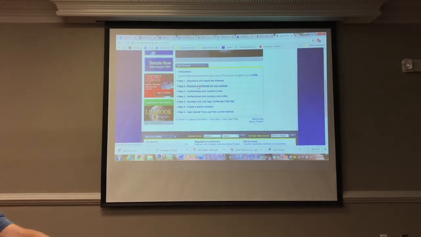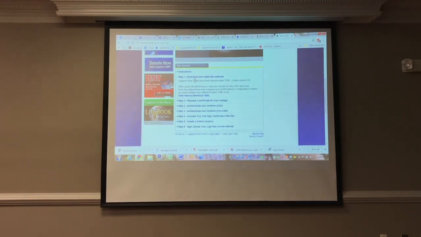Let me find my notes right here so I can be sure I do the things that I wanted to. Step one right here is to download and install the software. It uses the free software TQSL, and it works with Windows, Mac, Linux. If you're using anti-spyware, Bitdefender, Kaspersky, or others, you may have to configure it to let TQSL run.